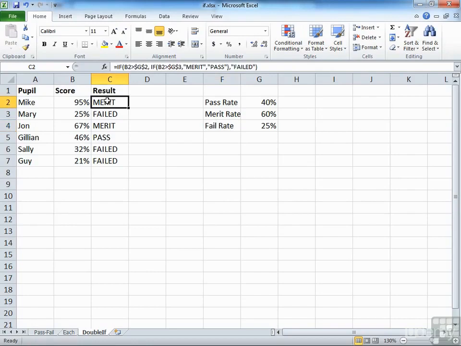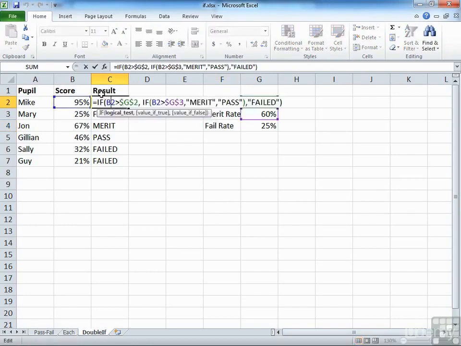So if we go back to our original formula here for Mike, we follow the logic through. So firstly, is Mike's score greater than the pass rate? Yes, it is. We drop into here. Is Mike's score greater than the merit rate? If it is, he gets merit. If not, then he's just a pass. If we go back to here and assume that he's not greater than the pass rate, then we drop into the false side of that IF, and let's replace that with another IF.